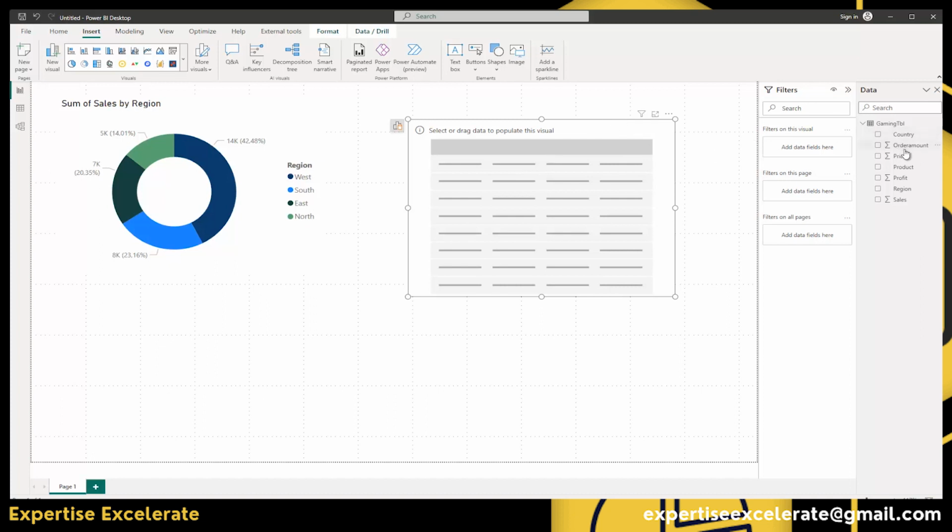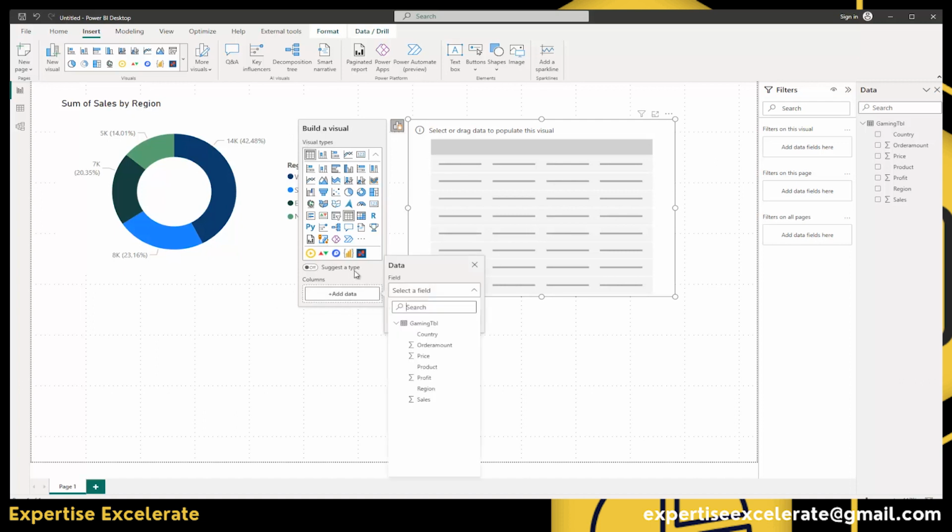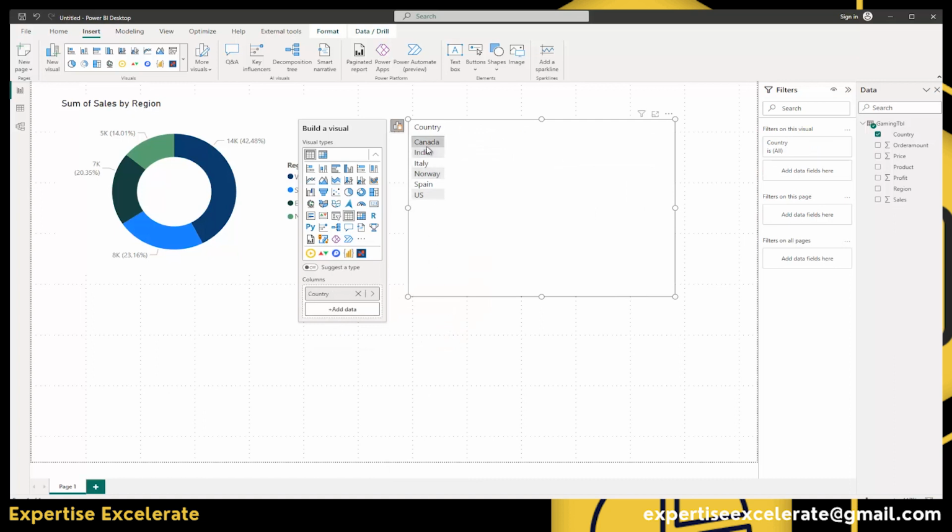By either dragging data directly on the table, so for instance the product, I could drag it here, or I could also click on this little option here, and then just add data from here. Add data, and then I can choose, for instance here, my country, click on a country here, and then I can see my table with the country.